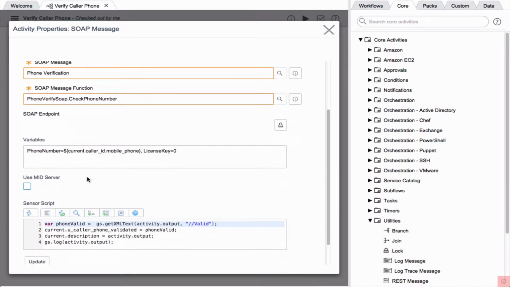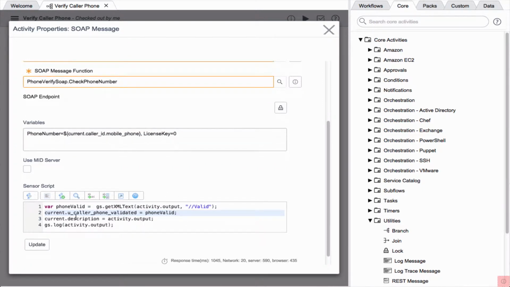Here's where it gets a little bit dynamic. Notice the variables here. I am passing in the caller's mobile phone number. As you look at that, current.caller_id.mobile_phone, whatever the value is for that particular incident is going to be dynamically passed in for the phone number. And then down here under our sensor script, what we're going to do is take the response information that comes back, so the output of this activity, and we're going to parse the XML and pull out a particular tag indicating whether or not that is a valid phone number.